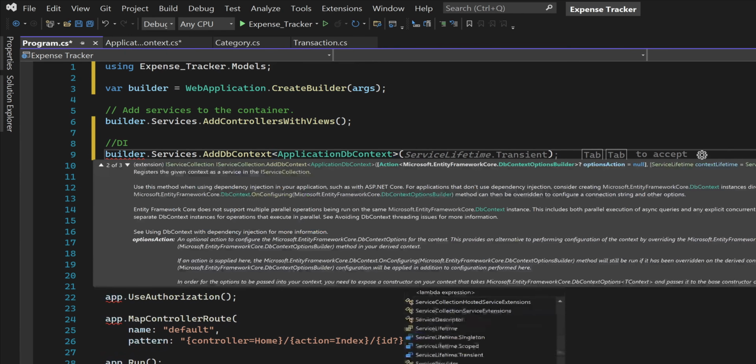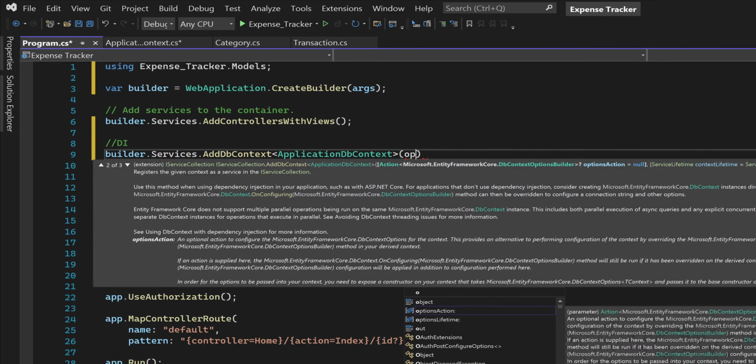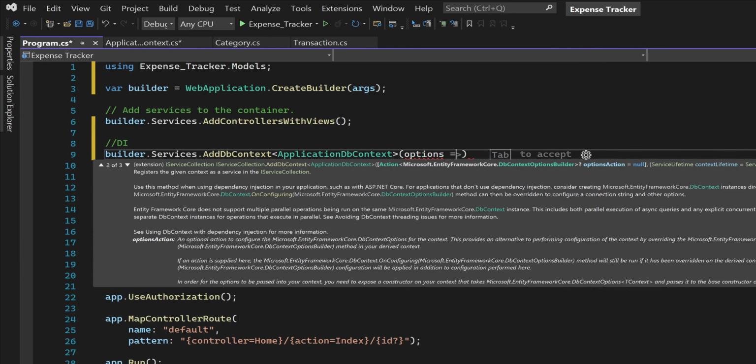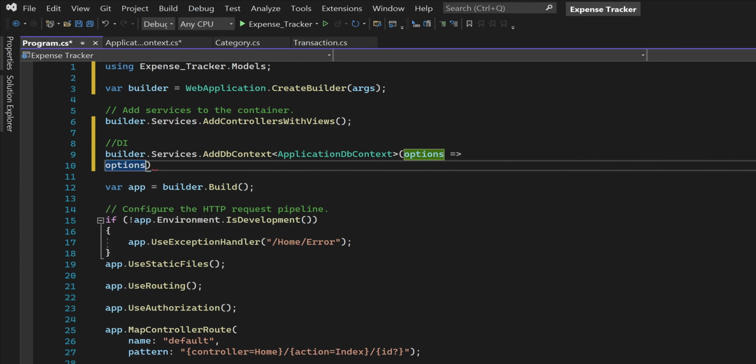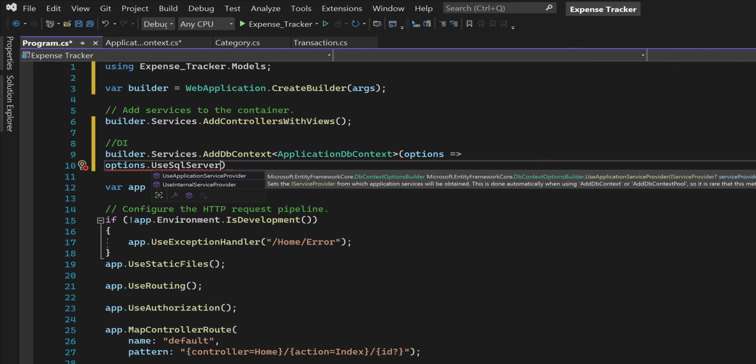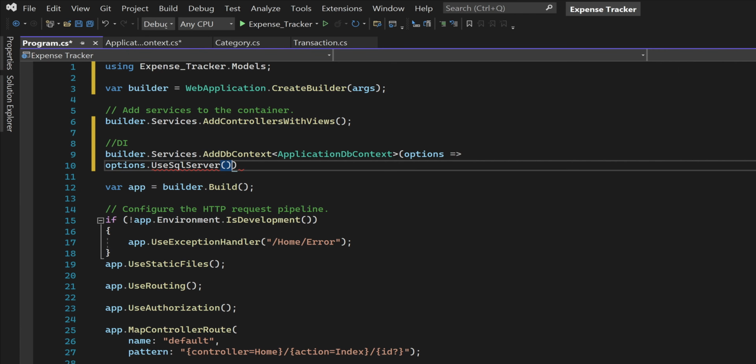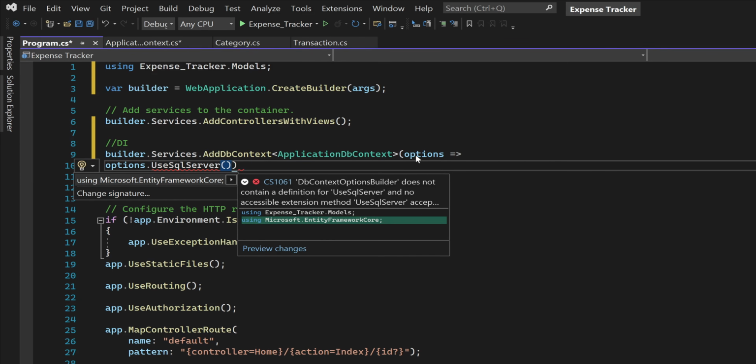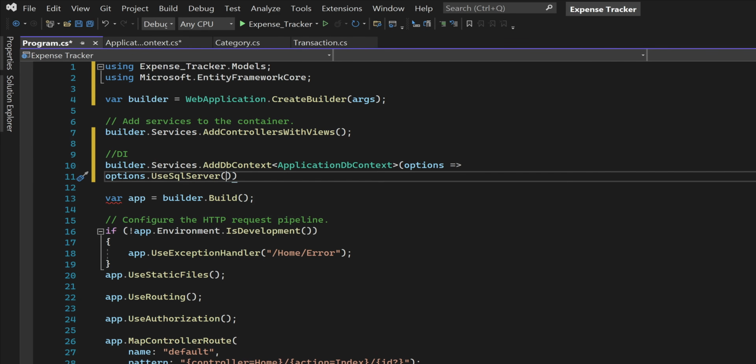Now into this function, we have to pass the value for the constructor parameter. So here we have the lambda expression with this parameter options. We just need to do this: options.UseSqlServer function can be called. So by calling this function, we are telling that we are going to use SQL Server DB. Now in order to use this function, we have to use this namespace here, EntityFrameworkCore. Into this, we have to pass the connection string for the DB that we are going to use.